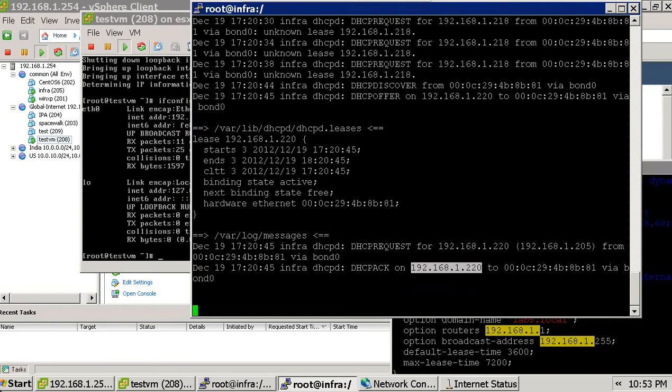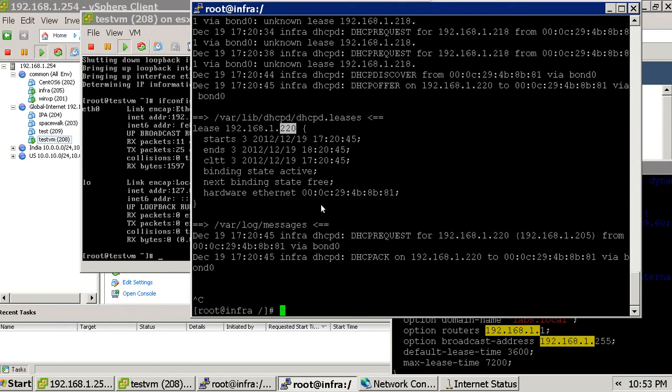Right now we can see that the lease that has been provided to it is .220. Now there could be a scenario when we want to assign a static IP address to a particular machine. For example, for test VM I want to assign it the IP address 208. So let me assign that.